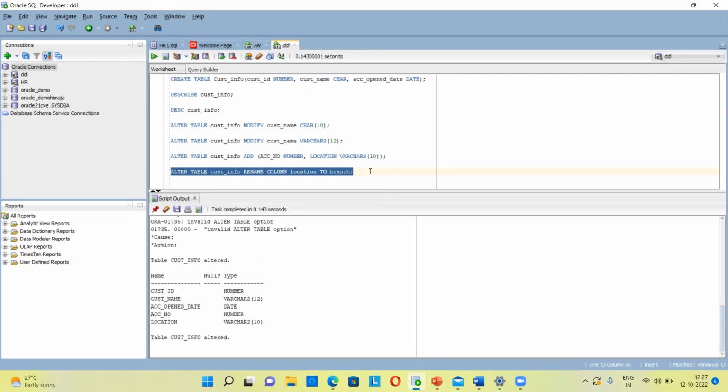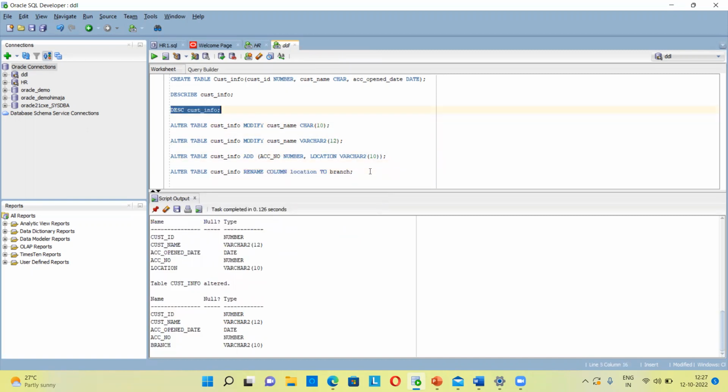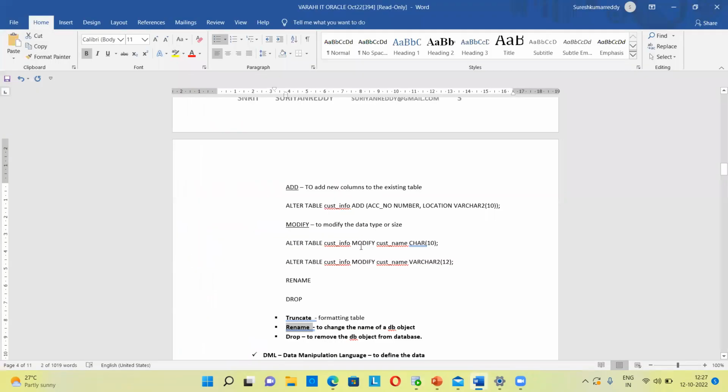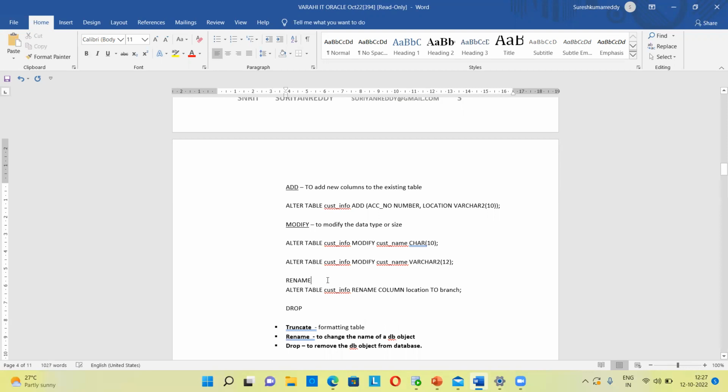Okay, Control Enter. Table altered. Let's see the structure. See, the name got changed to branch and same data type and same size. Is that clear? Yes, sir. So now what is the purpose of this rename? The purpose of this rename is to rename the column name. I'm asking the option purpose. What is the command purpose?